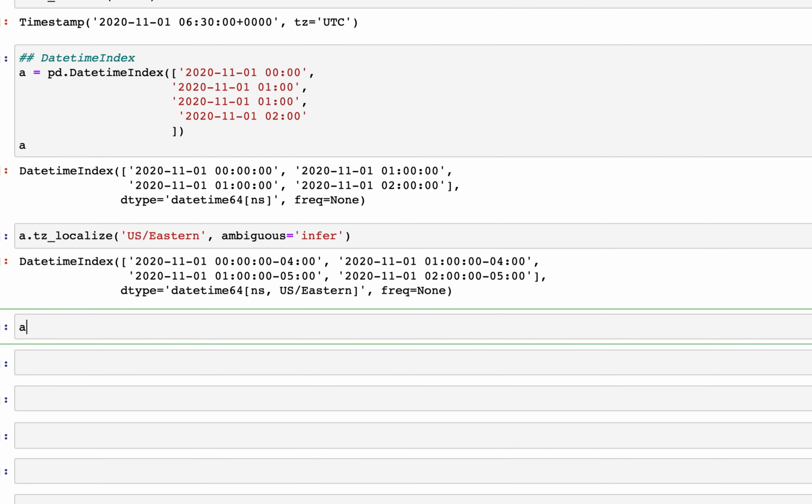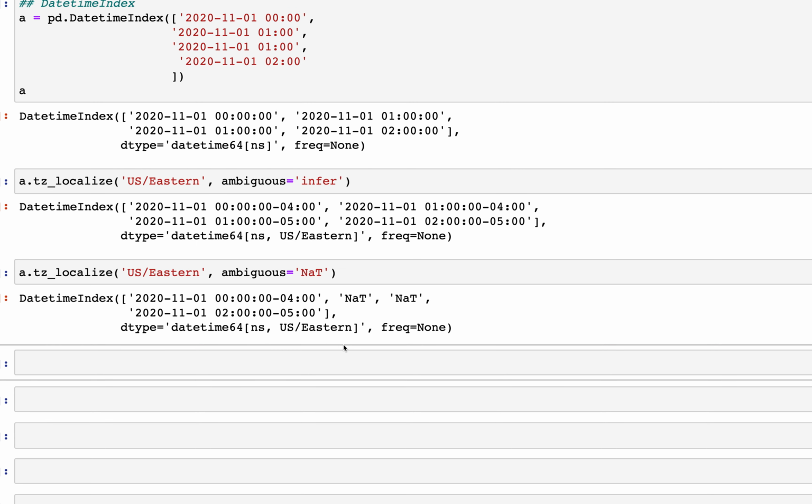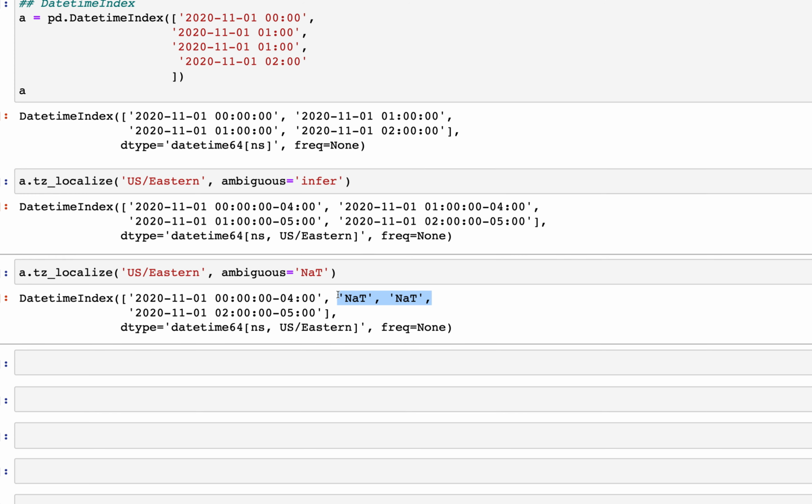Now here we can also ask it to raise NaT. So tz_localize US Eastern, and when we type US Eastern and then type ambiguous equal to NaT, the times that were ambiguous now get converted to not a time.